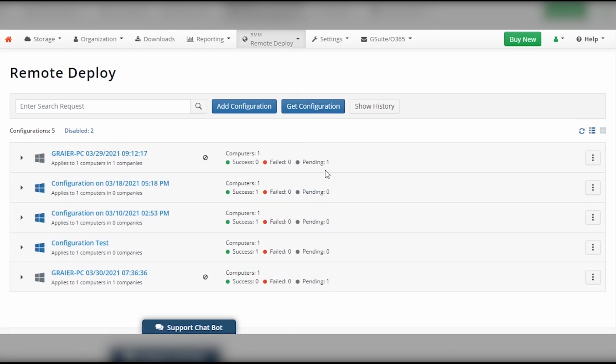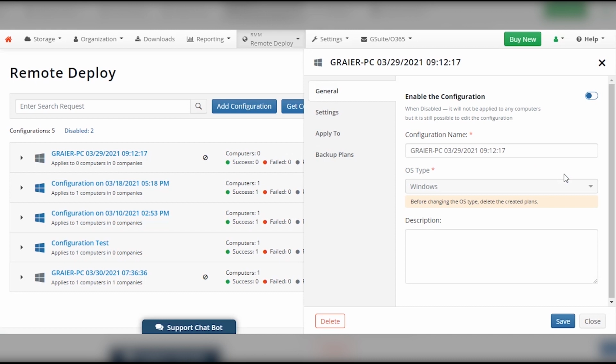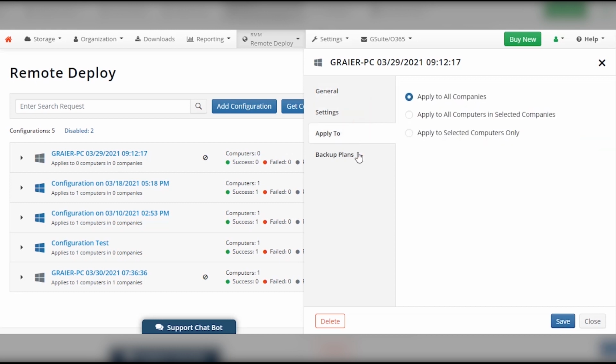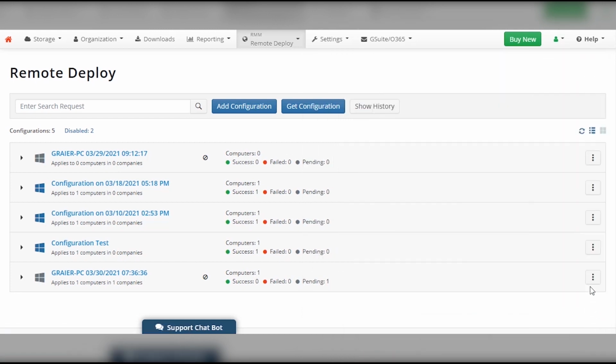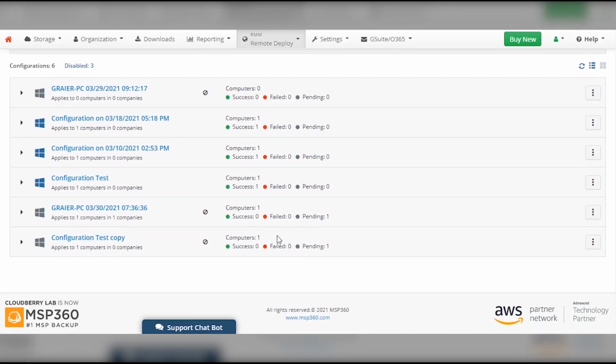If you haven't enabled your configuration yet, click Edit Configuration near it. In the General tab, move the Enable the Configuration switch to the right and click Save. You can also make other changes using the Edit Configuration option. But bear in mind that if the configuration is enabled, these changes will reapply to all the machines you've selected for this configuration. If you want to create a copy of an existing configuration, use the Clone Configuration option. The configuration will appear in a disabled state in the list.